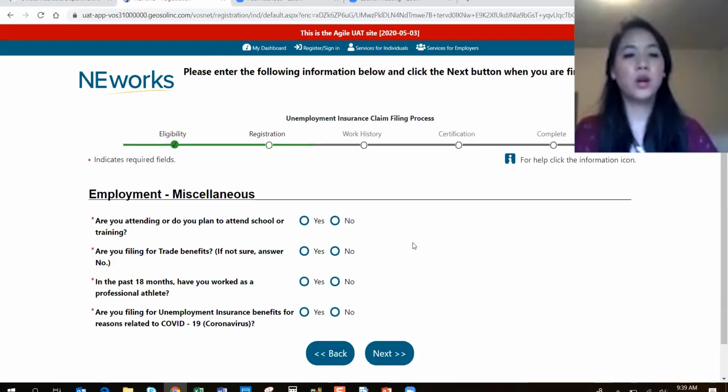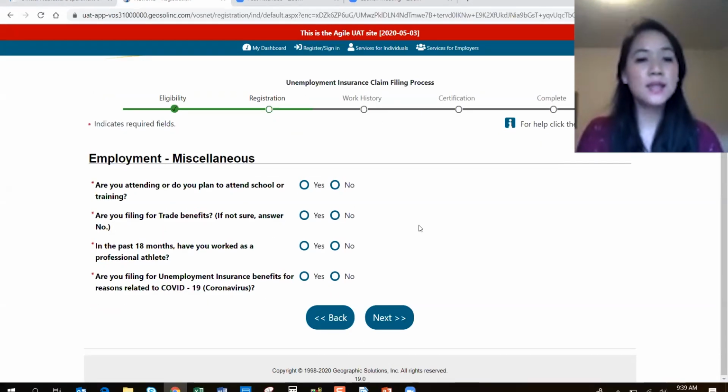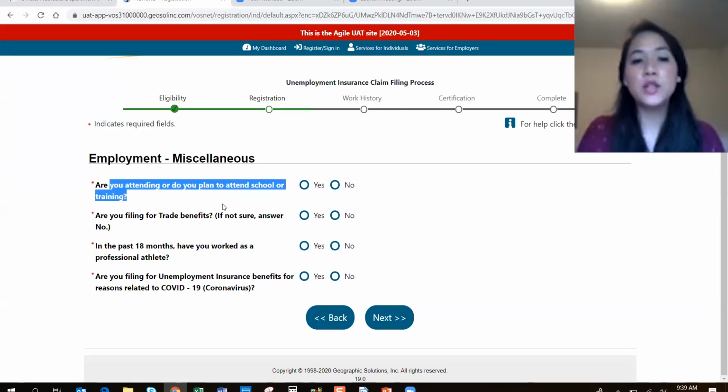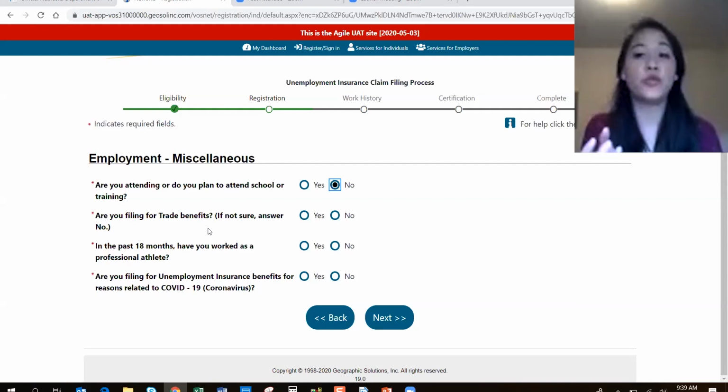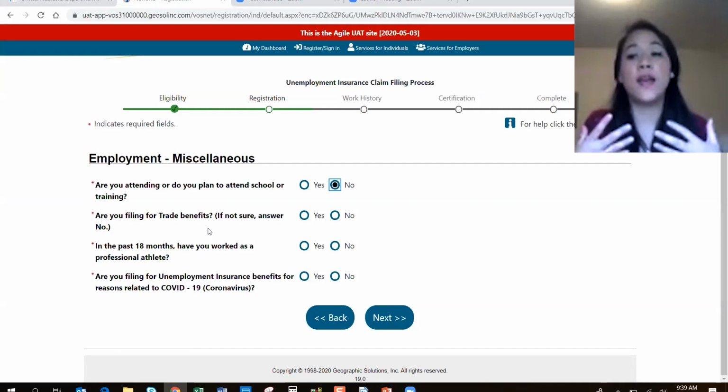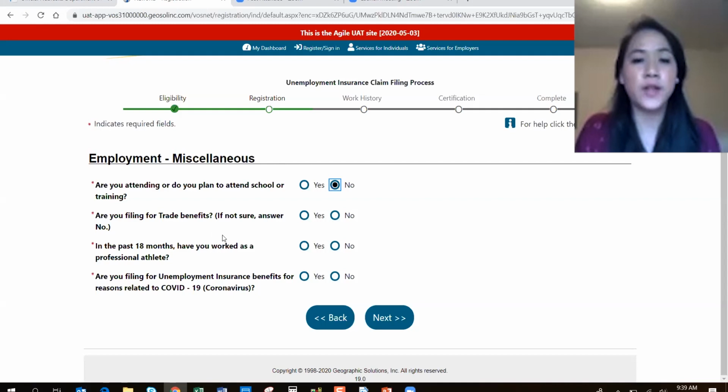In this part, we are in the employment miscellaneous. And we are in the first question, are you attending or do you plan to attend school or training? I'm going to say no. Are you filing for trade benefits? Trade benefits is basically when your company closed in the United States and moved abroad, maybe moved to Mexico or to Europe or to Asia. And that's the reason why you're losing your job. So for the purposes of this video, we are going to say no.